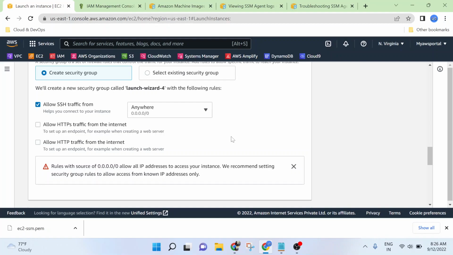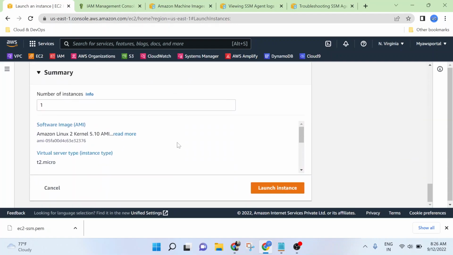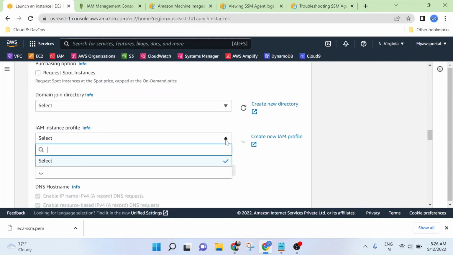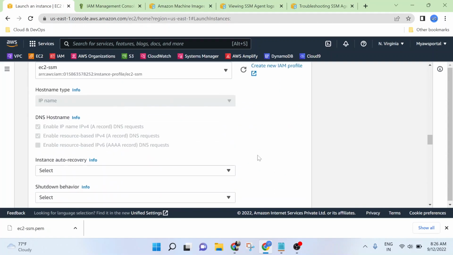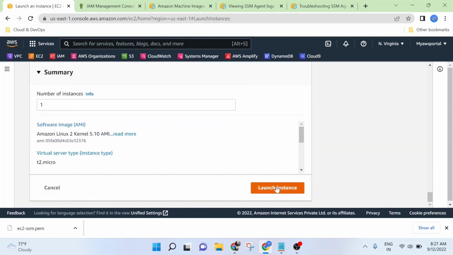This is the beauty of the session manager. I will show you this as well. So for now I'm allowing the SSH access, and you have to check the IAM role as well. Here you need to select the IAM role which you created, this one, and now click on launch.